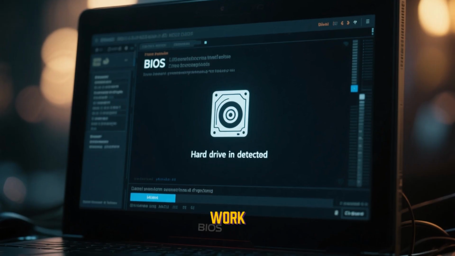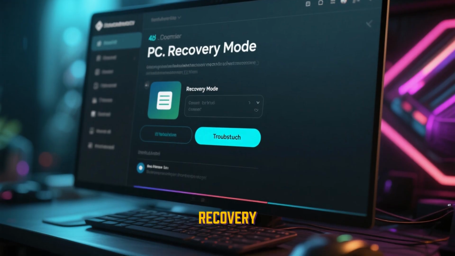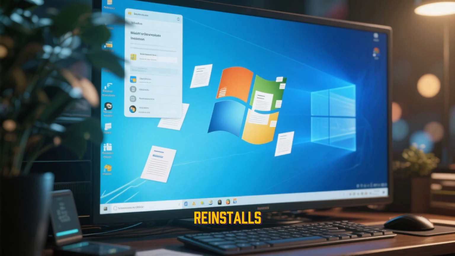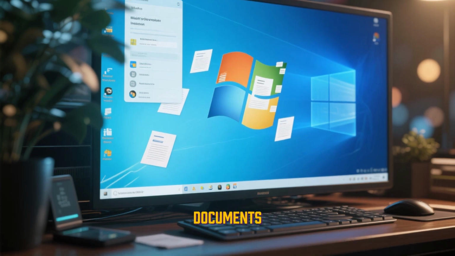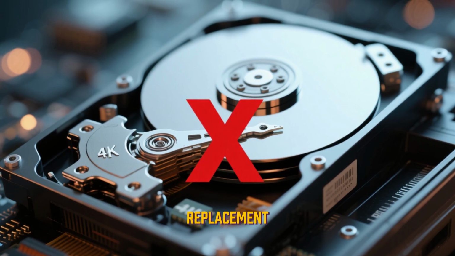If none of these work and your drive is detected in BIOS, you may need to reset Windows. In recovery mode, go to Troubleshoot, Reset this PC, Keep my files. This reinstalls Windows while preserving your documents. If your drive isn't detected at all, it's likely failed and needs replacement.